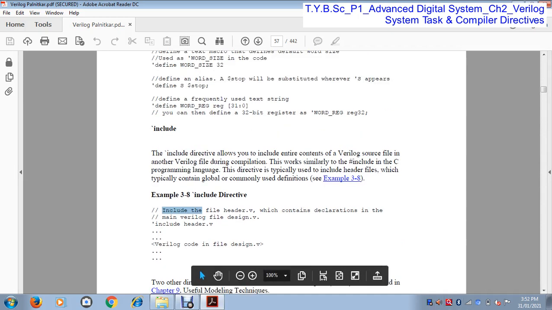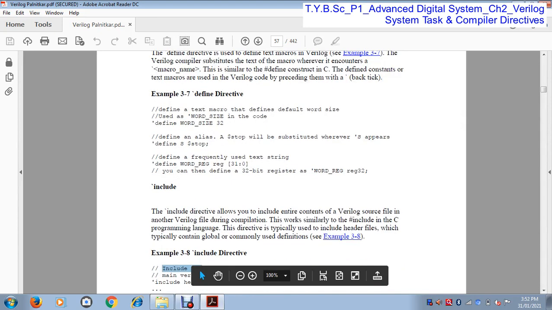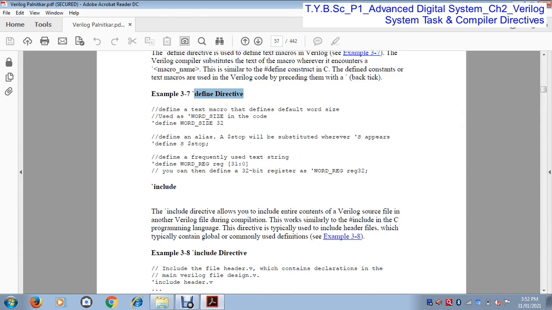So in Verilog HDL there are two compiler directives. First is the define directive and second is the include directive. The define directive defines the size of a particular word, and the include directive includes the content in one file into another file. So the define directive defines the size of a word, and when we give the dollar stop system task, it stops defining that size. Okay, and the include directive is used to include the content in one file into another file. So these are the compiler directives.